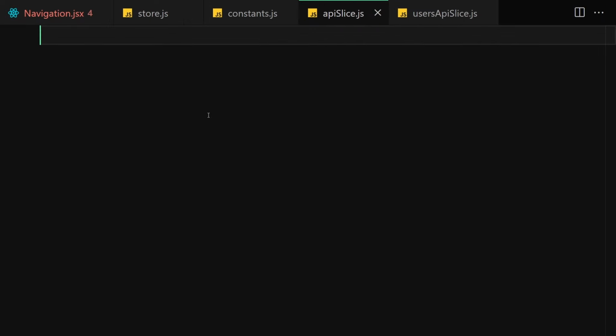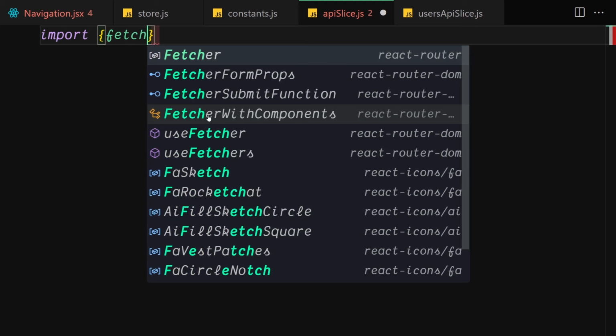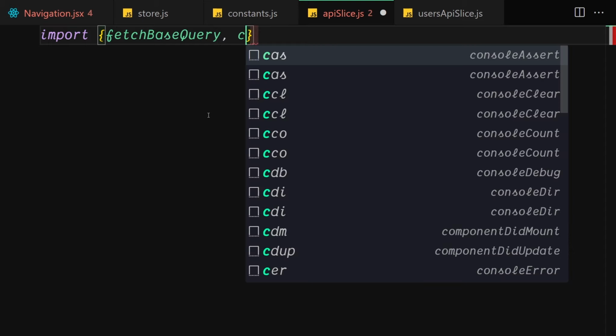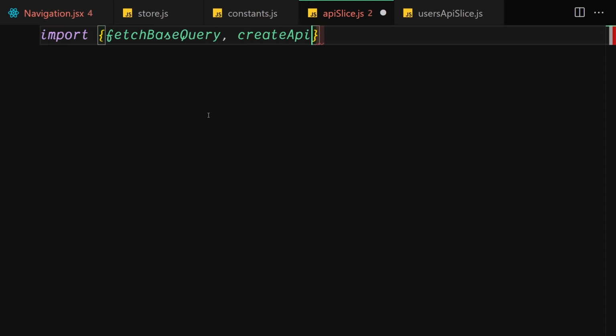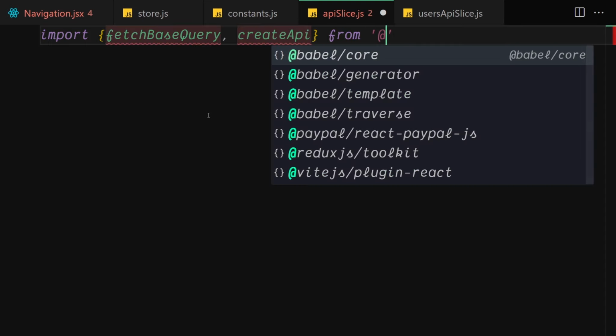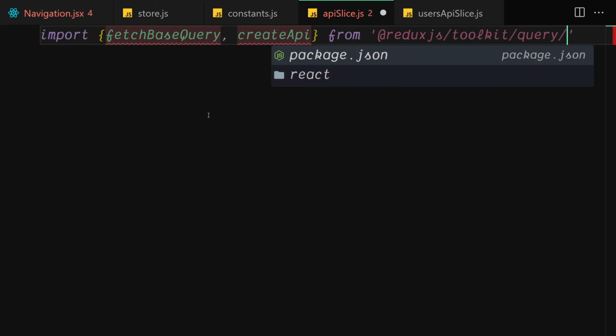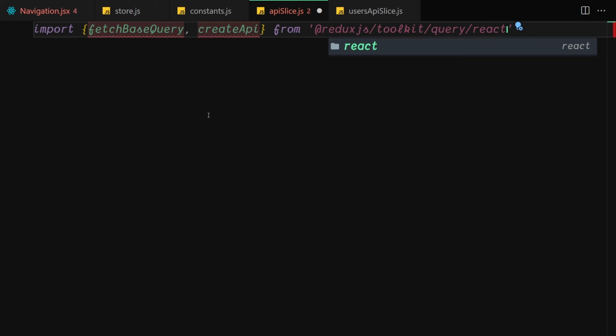First of all, the first thing which we want to do is that we want to get the fetchBaseQuery from the Redux toolkit, and we also want to get the createApi, like so, from the Redux JS toolkit, and we have to go to the query and React. Okay, so we are going to be getting that from the RTK Query.